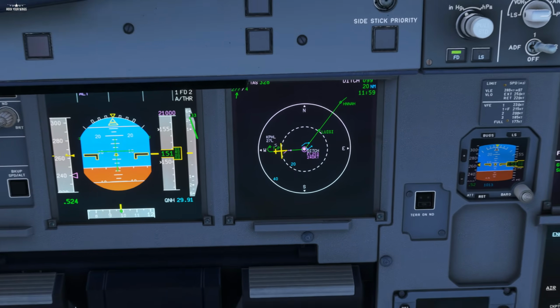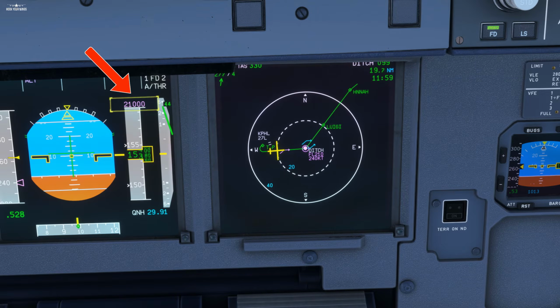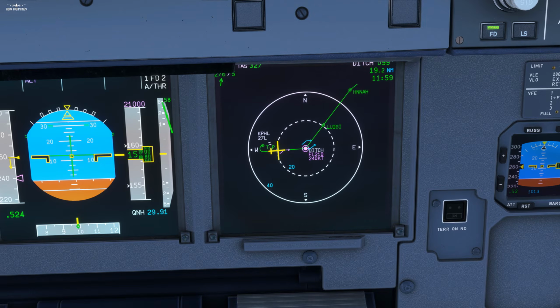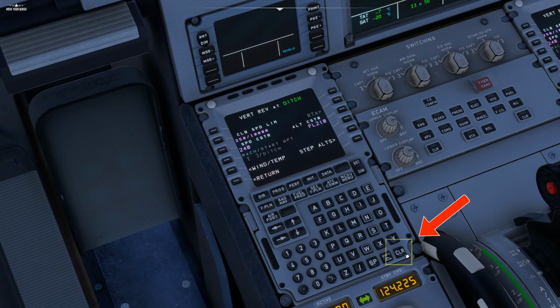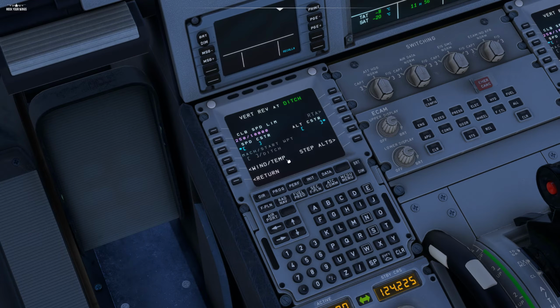Now you can see on the navigation display your new constraint at the waypoint. You can also confirm the autopilot will hold at 21,000 feet, as shown by this magenta indication. If you need to remove a constraint, just click the clear button and remove speed and altitude constraints. We have just finished the waypoint management tutorial.